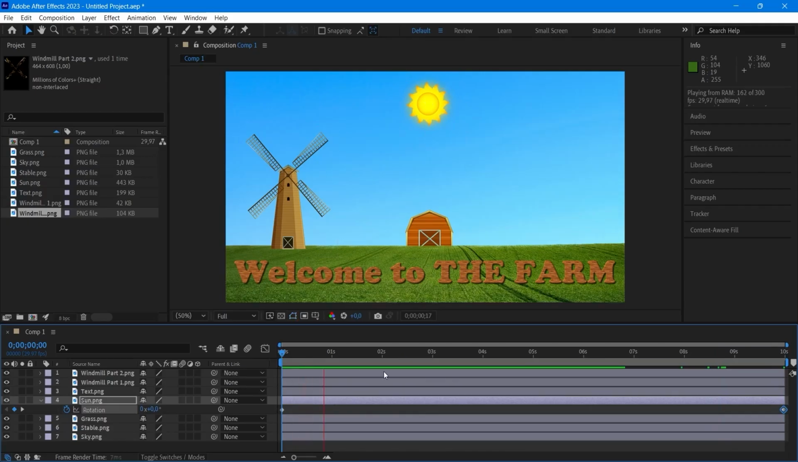And now in 10 seconds, the sun makes one rotation. If I place the cursor right here on the keyframe and I type 10, that means 10 rotations. And now I play, you notice the rotation is much faster.